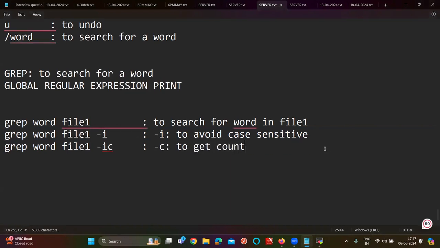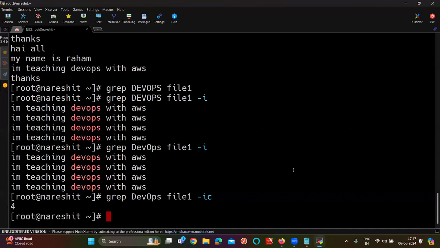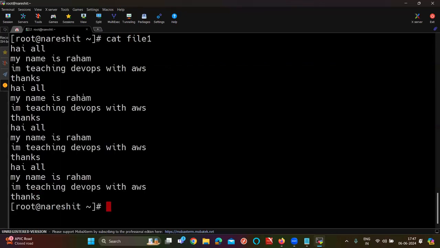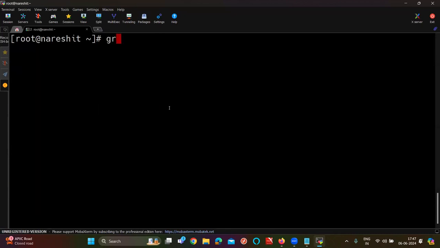To get count. Sir, you are showing us how to search for one word. For example, I want to search for multiple words. How can I search? Let me show you. This is the name of the file. I want to search for the words Raham and DevOps. In that case, how exactly are you going to search? Use the grep command normally. What is the first word I'm searching for? Raham, then the backslash pipe symbol. The pipe symbol is available above the enter button. Above the enter button you can see both backslash and pipe symbol. This is what we call pipe.